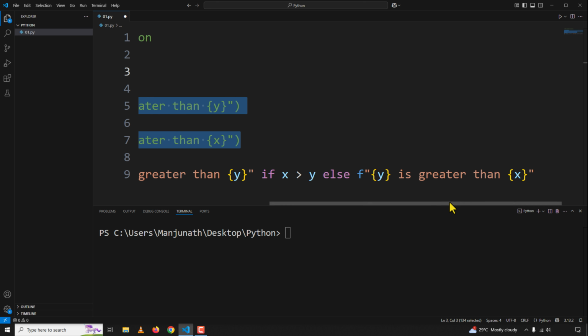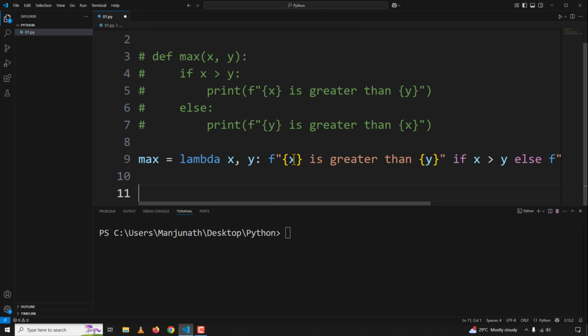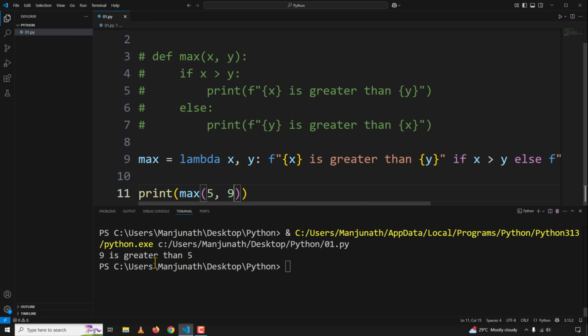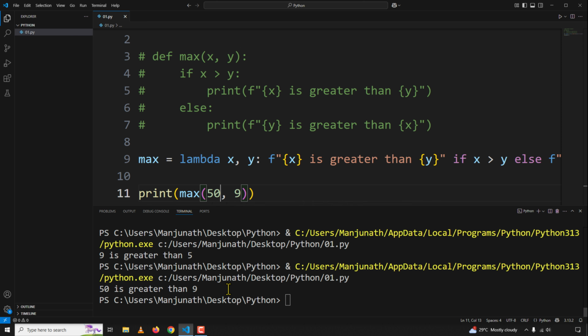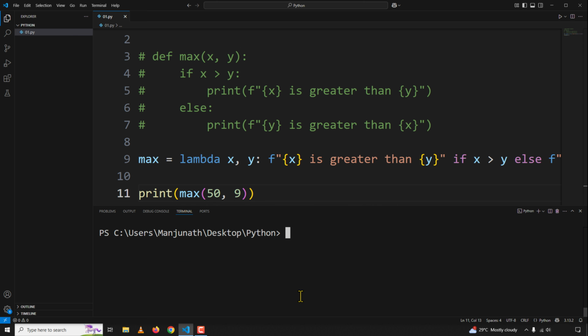All right, yes. Now I will call this using a print function. I will say max and I will pass 5 and 9, okay. So I will run this and I get 9 is greater than 5. I will pass 50 and 9 and I get 50 is greater than 9. Alright. So we have converted this to a one line lambda function.